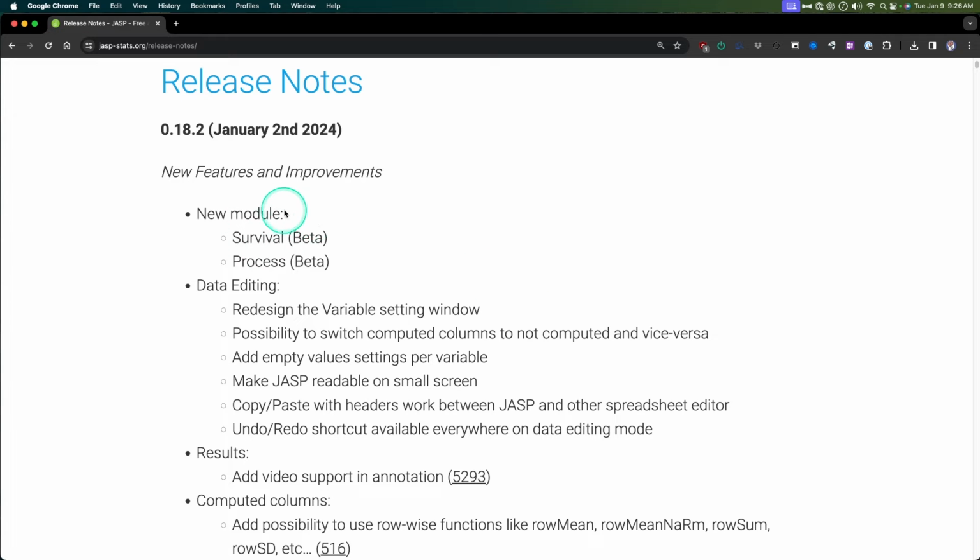So two new modules came out in the second release of the 2024 calendar year. We have a beta survival analysis module, and then a beta process analysis module. Look for a video coming out soon just on the process module, in case you like doing mediation and moderation and you have some experience with SPSS and the process add-on for that app.